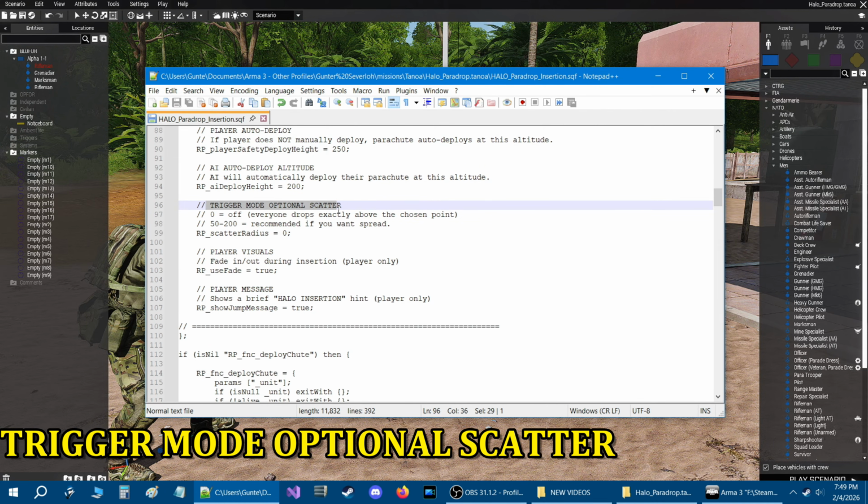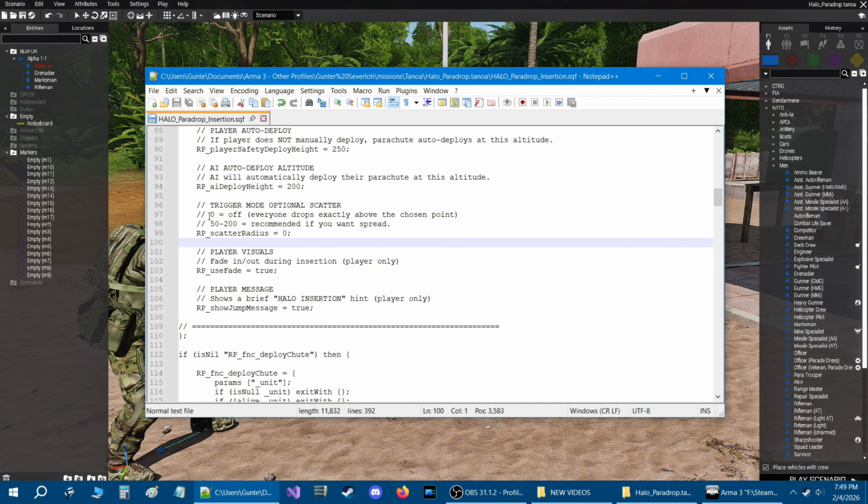Trigger mode of optional scatter. If you go solo, then this doesn't apply to you. But if you have, let's say, AI under your command, or you have other players with you, like in co-op, then if you have this set to 0, which it is currently, then everyone drops exactly above the chosen point. You'll almost be on top of each other in the air. There will be some sort of spread. Now if you want to increase that, this is in meters, so 50 to 200 meters if you want to spread. So you can play with this number if you want. Right now I have it set to 0. It's pretty decent for what it is.